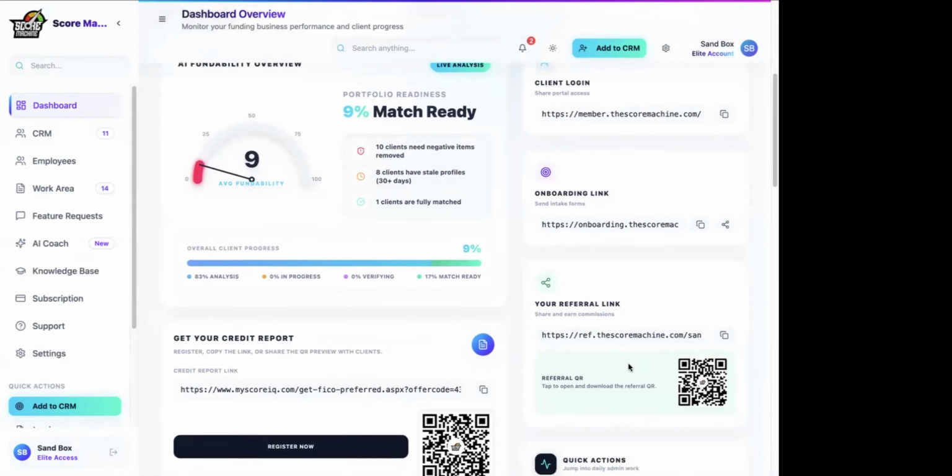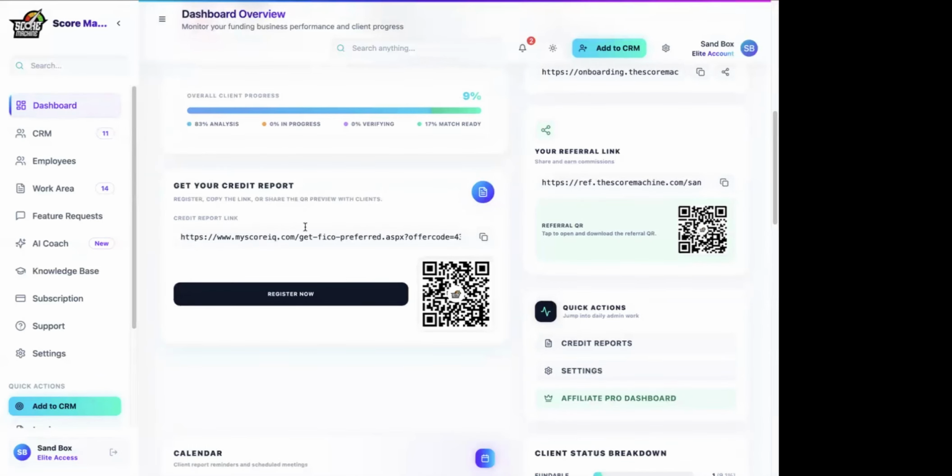All right. Let's scroll on up here. Get your credit report. We do encourage you to utilize MyScore IQ. This is because MyScore IQ provides you with a FICO score, which is the score that the lenders review to determine if your profile is fundable or not.